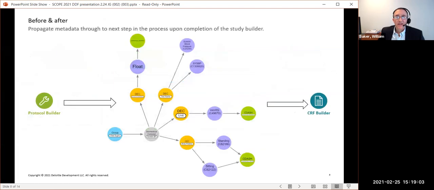Now let's go back and take a look at the biomedical concepts. The information collected in the protocol builder should be captured as biomedical concept metadata, which would then be passed downstream and used to support later tasks. The biomedical concept and analysis metadata would be the backbone that ties the objectives and endpoints to things like the schedule of activities, SDTM, the SAP, and TLFs.